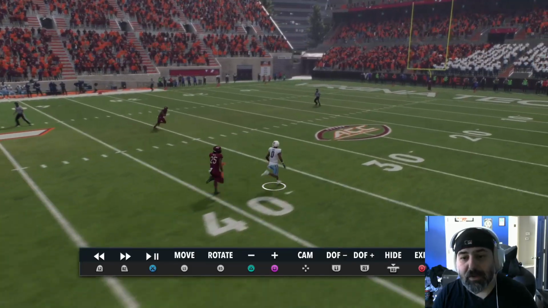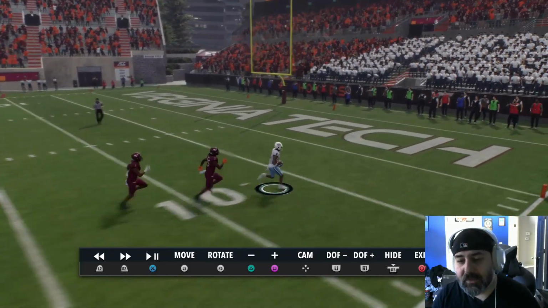Never gets his hands on him. He just runs right by him. And as soon as I saw that, it's just a nice, easy throw.